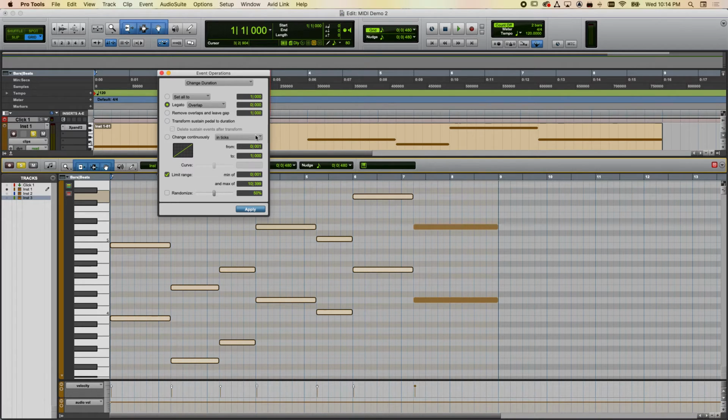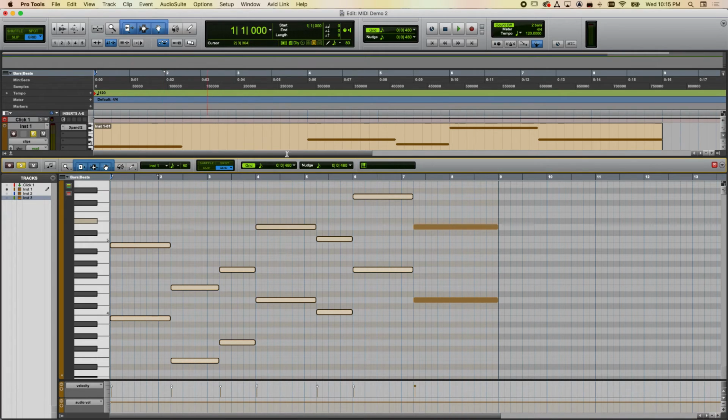And you can see that I can randomize different aspects of this. So it's a little bit more random. Add some more human elements to this. I can also do things like remove overlaps or leave a gap and things like that. So I'd encourage you to experiment with the change duration event operation. Okay.